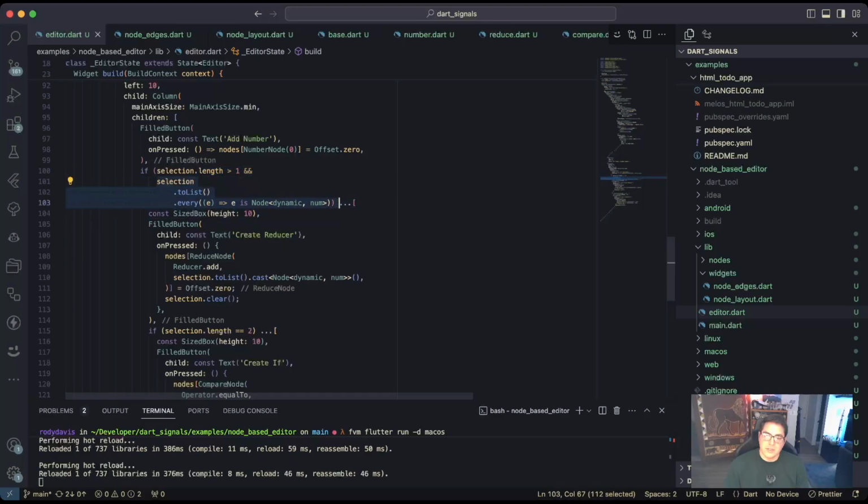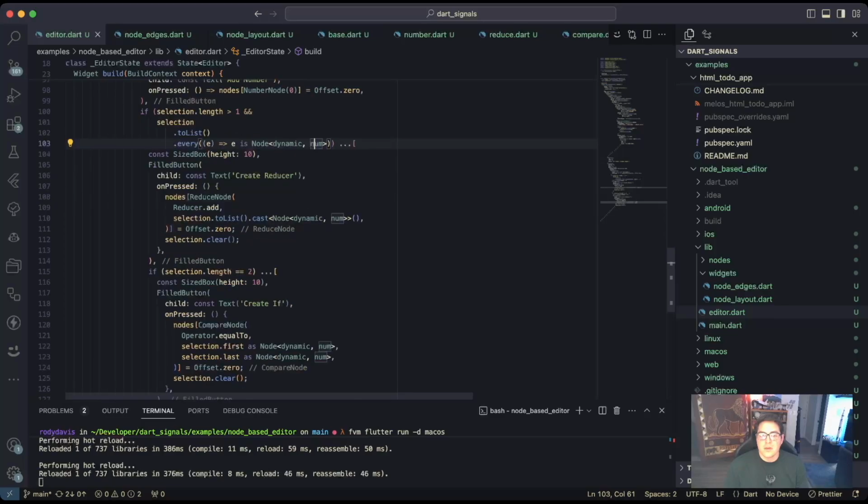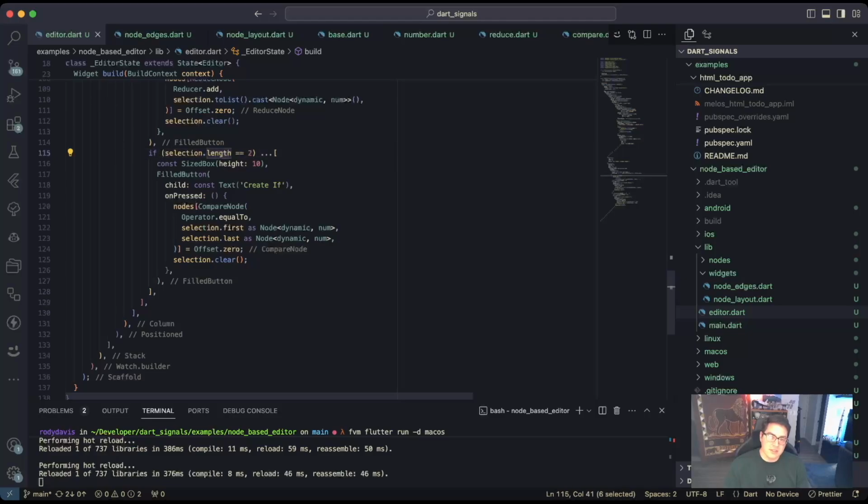And then checking to see if every single one of these is of type number, which is NodeDynamicNum. We then can create a reducer. This reducer just needs an array, which we can cast, and then the first value to operate on by. And we just clear the selection. And the next one checks to see if we have type 2 in the selection, and then creates this comparator.